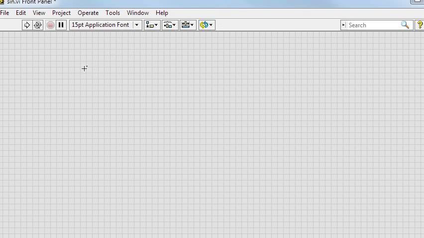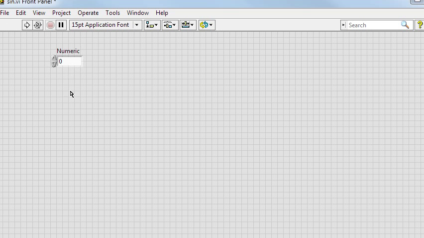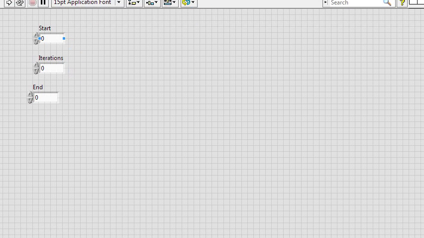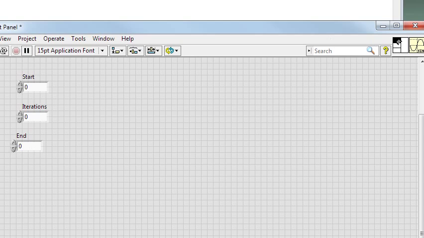Now I'm going to need 3 inputs, all numeric. Named start, named iterations, and named end. Iterations is going to be an integer, and I might as well wire them while I'm here.